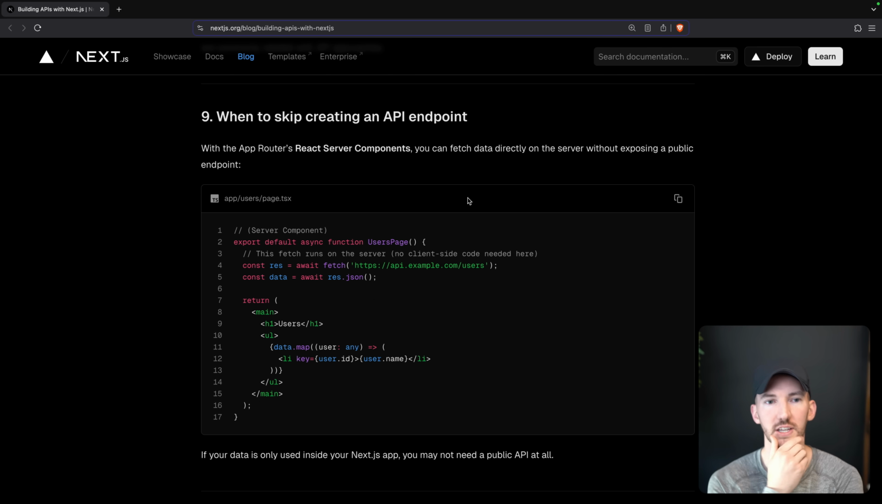Now, a few more things to talk about. Sometimes you don't even need an API endpoint at all. If you're calling an API in a client component in the browser somewhere, it makes sense to have that separate API. But if you're doing some kind of server logic and you can just go directly to the server in a server component, that might make more sense for your use case.